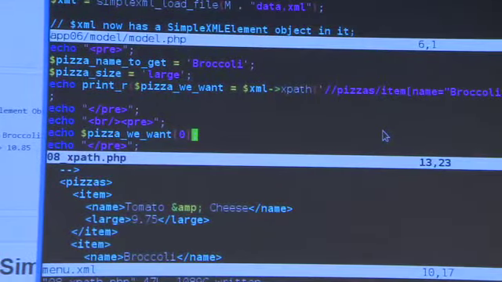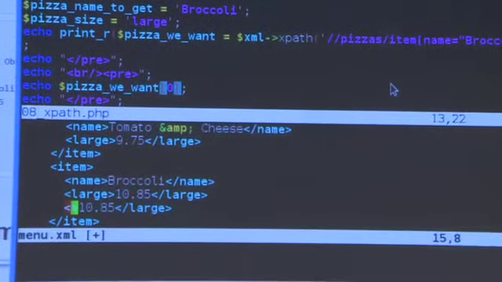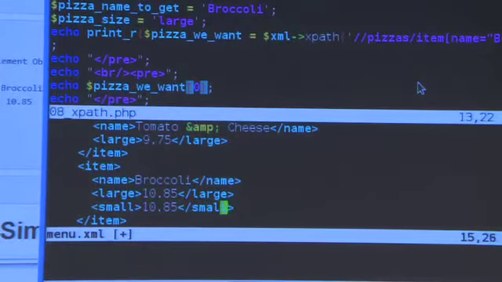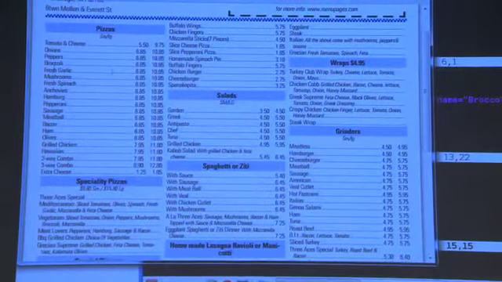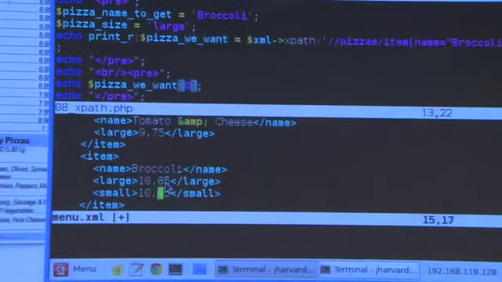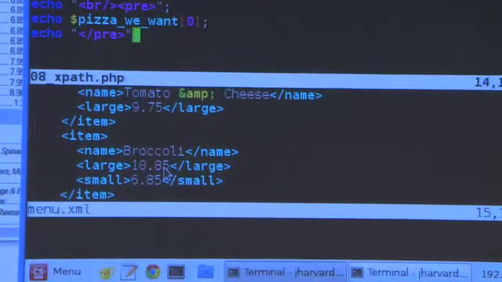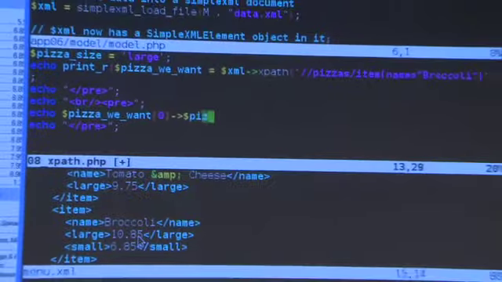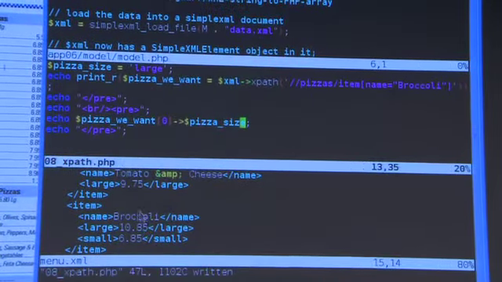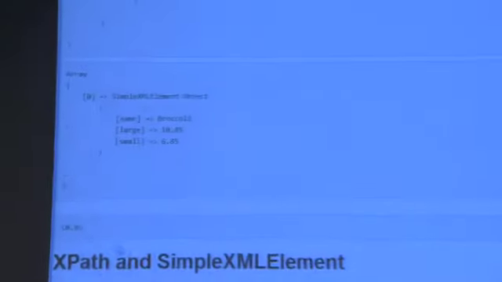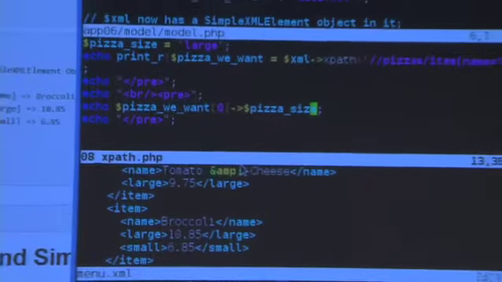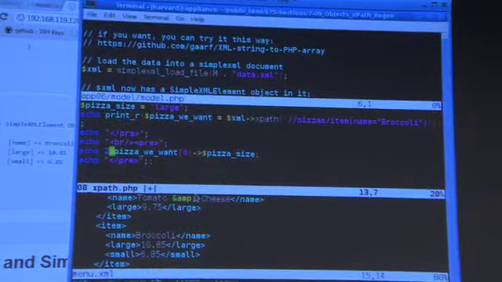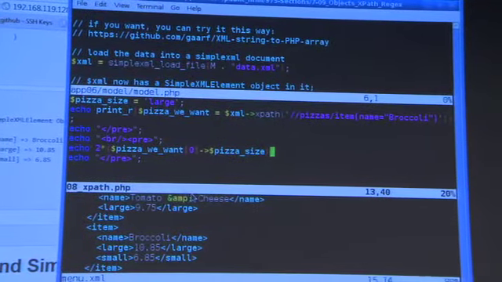And if we want to get at the, let's put the small size in just so that we know we're getting the right one. So for broccoli, it's 685. And we want to get at the pizza size. And it echoes out 1085. So now what if you wanted to get 2 of these and then print that out? If I get 1085 times 2, I get 20.